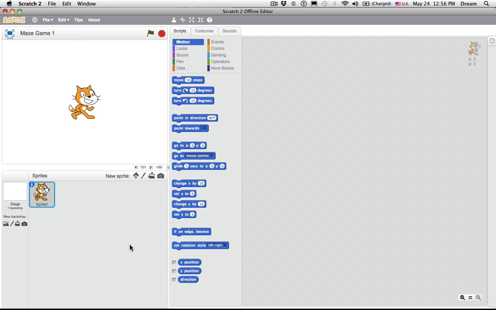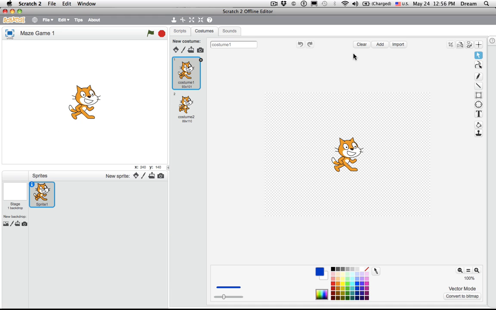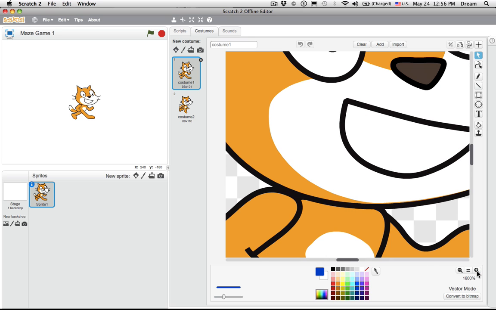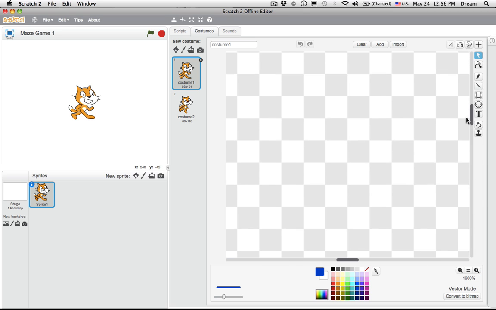So we want to use the cat, but it will be easier to navigate the maze if we just use the cat's head, which is shaped a bit more like the classic Pac-Man head. So the first thing to instruct the students to do is to delete the cat's body. To do that, they'll have to go to the Costumes tab. Notice we're in vector mode with all the tools on the right. Vector mode means if I zoom all the way in, my graphics will still stay nice and sharp.